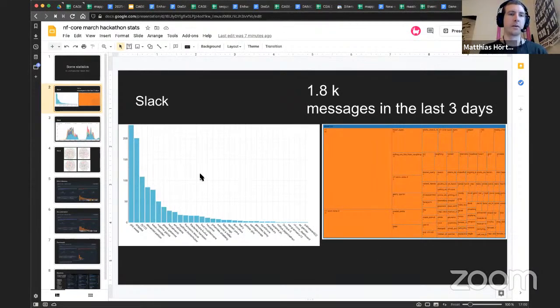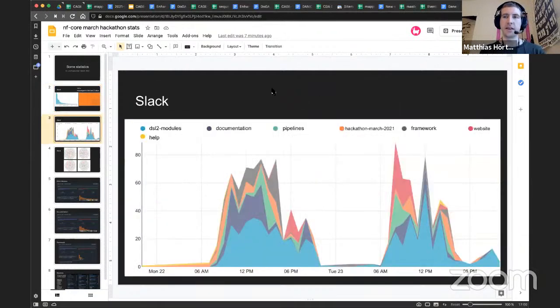And where did all this happen? As you can see here, of course, modules was always the biggest. Also, Slack got angry with me for my data scraping and limited my access to the API this morning. So I only have data until this morning, just Monday and Tuesday.